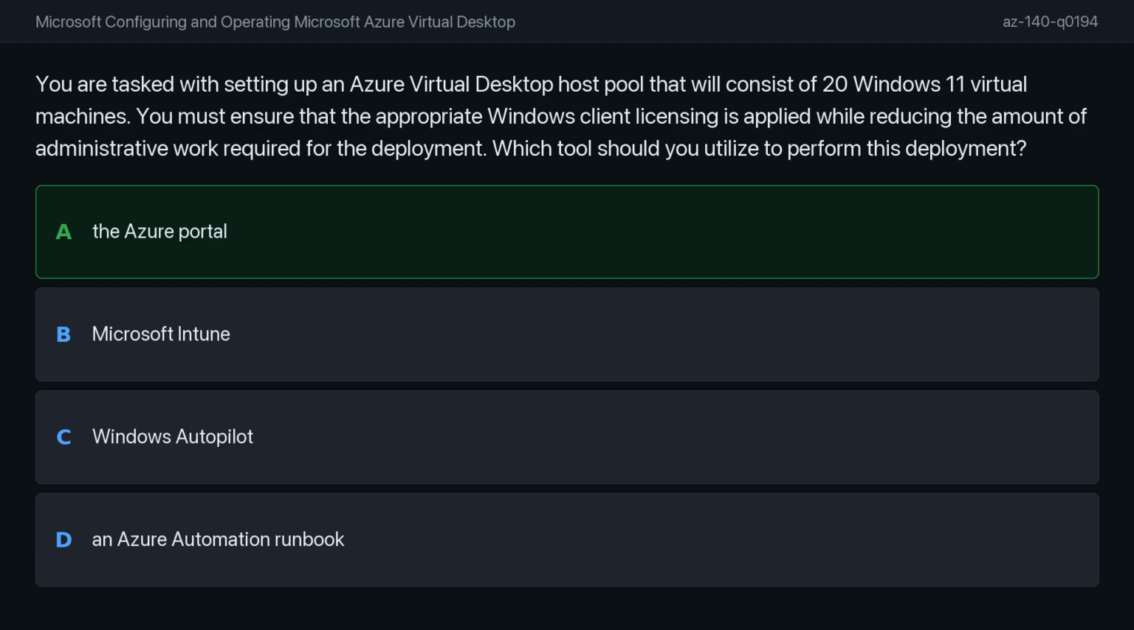Looking at the other options, Microsoft Intune is primarily used for device configuration and policy management, not for provisioning the virtual infrastructure of a host pool. Windows Autopilot is specifically designed for physical device provisioning and modern out-of-box setup, not virtual desktop hosts. Finally, using an Azure Automation Runbook for this task would be inefficient, as it requires significant custom coding and ongoing maintenance, defeating the goal of reducing administrative work.